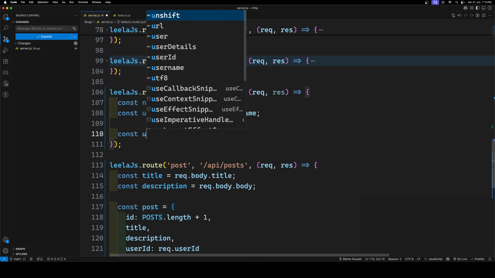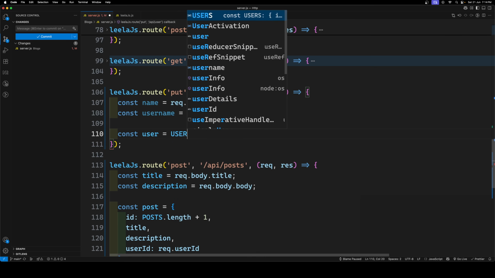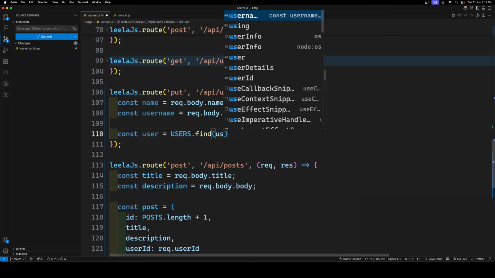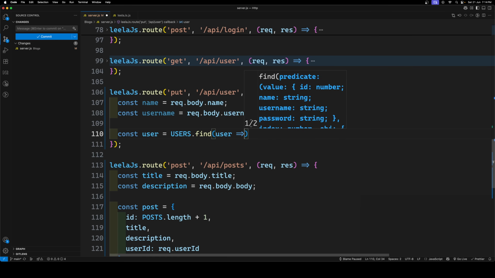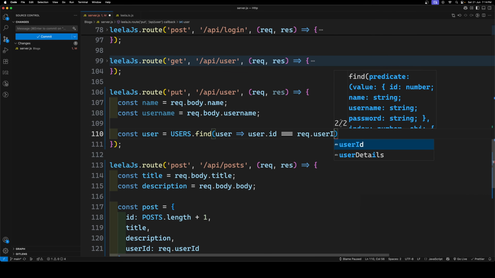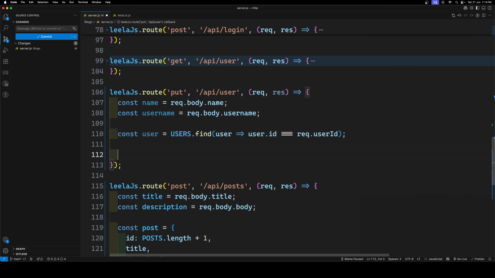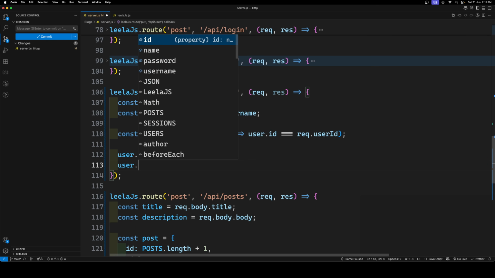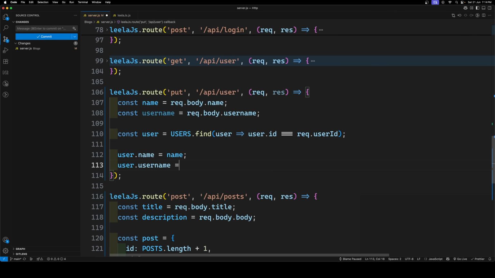First we'll try to get the user. User is equal to users.find, so I will get a single user, where user.id is equal to request.userId. So this is the logged in user. Now we got the user details. So here I will do user.name is equal to name, and user.username is equal to username. So these are the details.